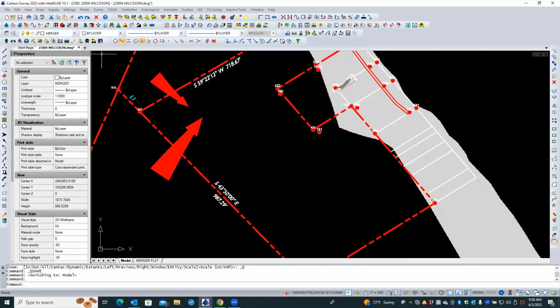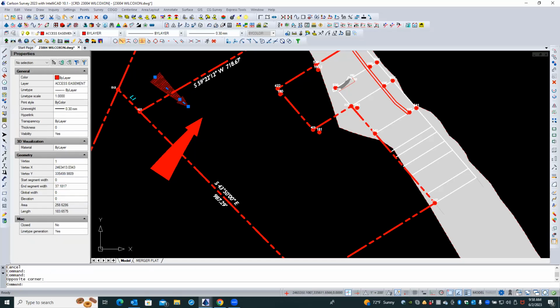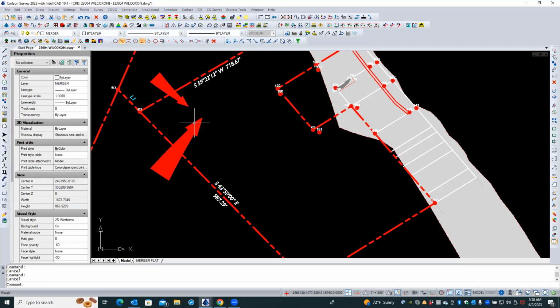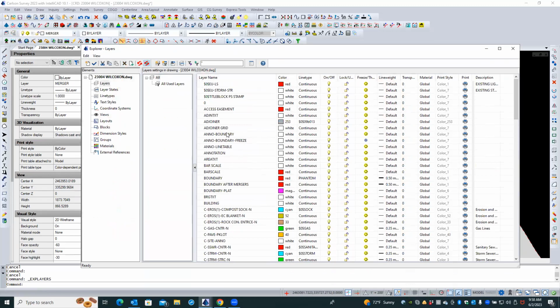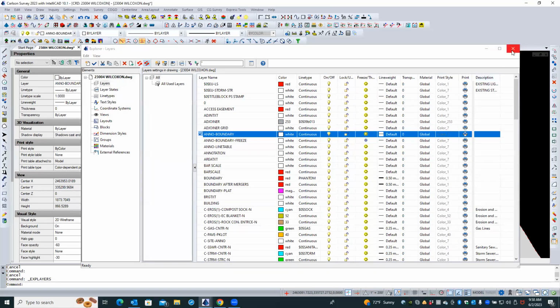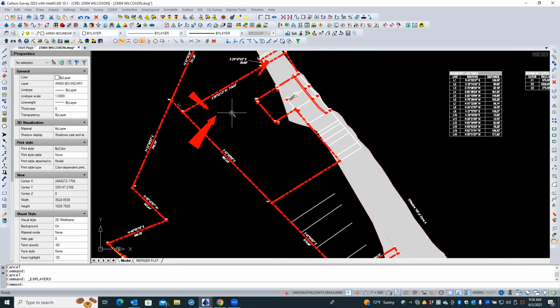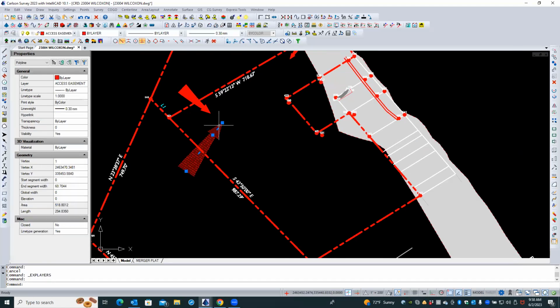Oh wait, that's frozen anyway, isn't it? It's on access easements. I don't know how I got on access even. Let's make a... We have an NO. There's NO boundary. And we'll change.